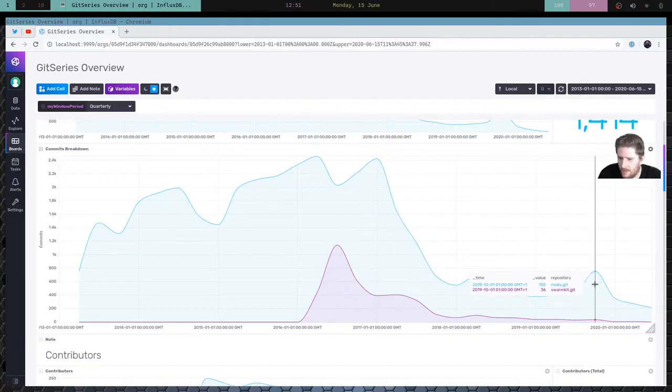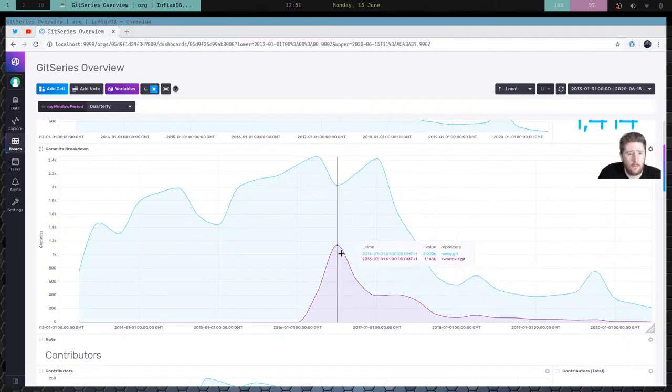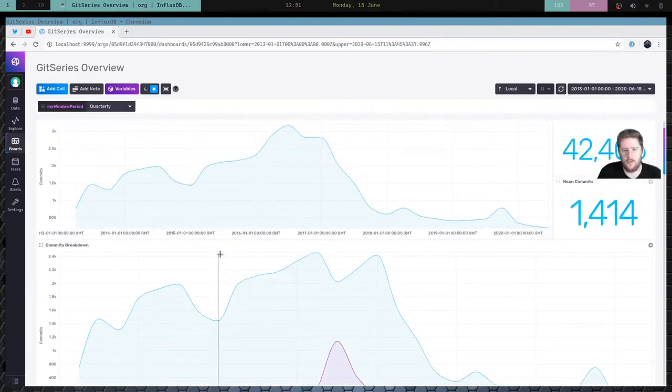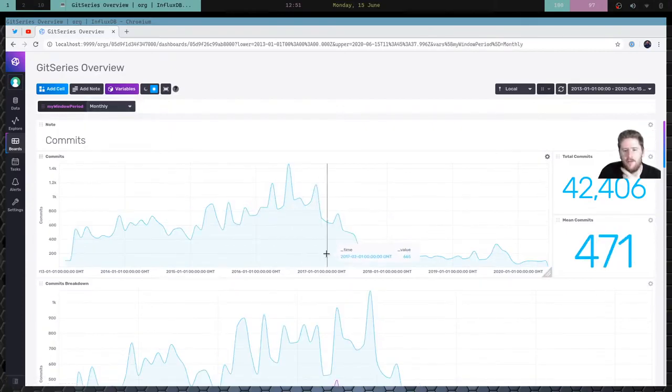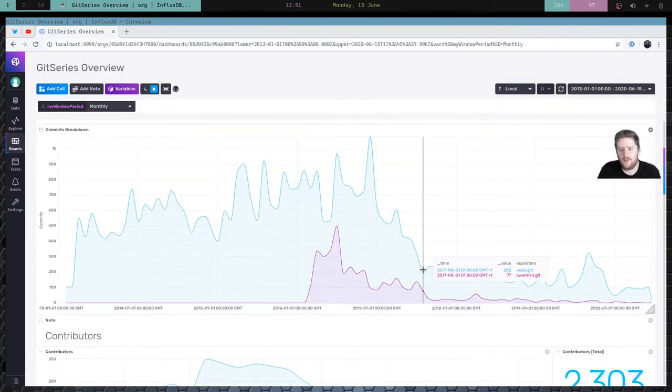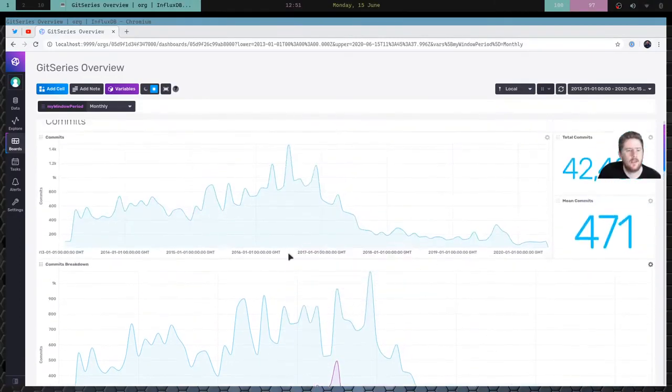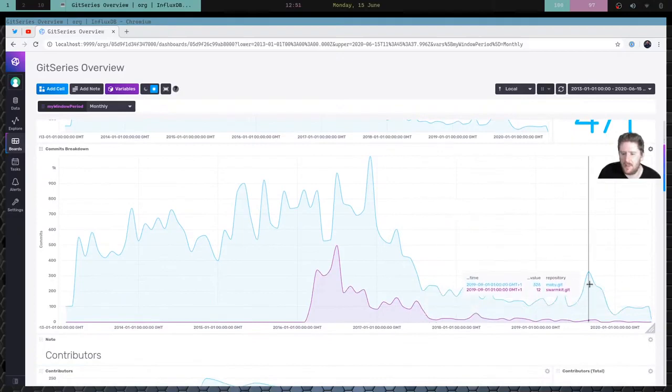A little spike in commits here. What's that? October 2019. Again, right now, I'm not really sure what that spike could be. But this is in InfluxDB, so let's change this window and see if it maybe gives us a little bit more information into what's actually happening. So if we break this down by month, it's not as smooth anymore because we're not aggregating as much. I mean, this spike still exists definitely around October 2019. I'm not sure what that is.